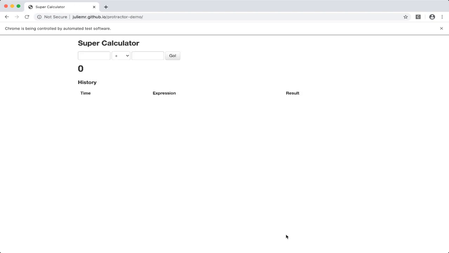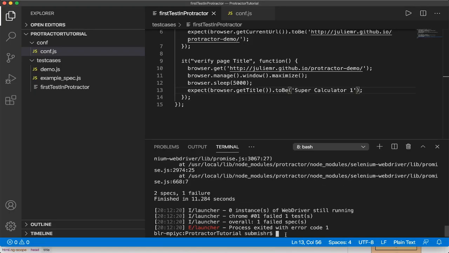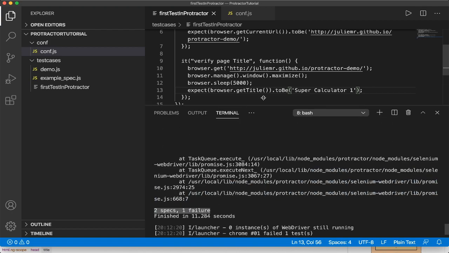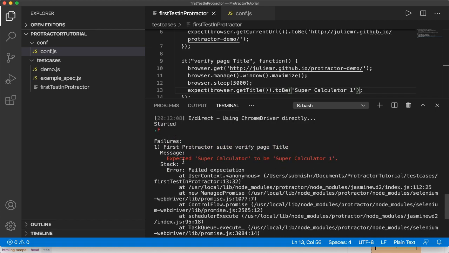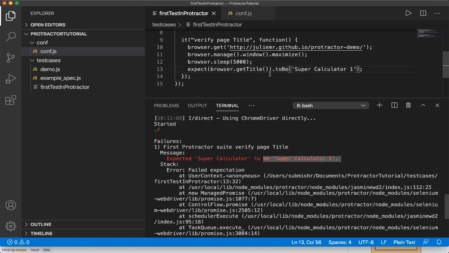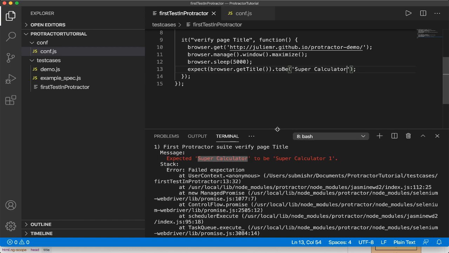It's getting executed. Now the second one is getting executed. Yes, now you can see two specs, one failure. Why it failed, we'll also see. If we go up, it says expected super calculator to be super calculator 1. Our browser.getTitle gave super calculator, but we were expecting super calculator 1. These two are not the same, that's why it failed. If you give the correct expected result, your test case will pass. That's how we can verify and test.